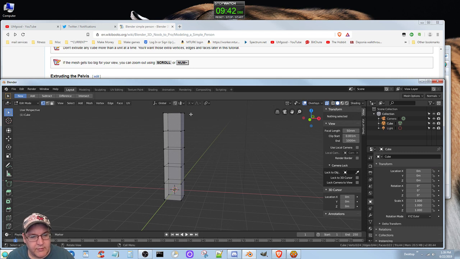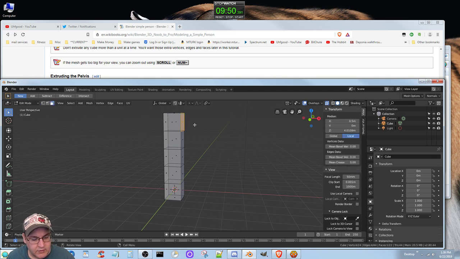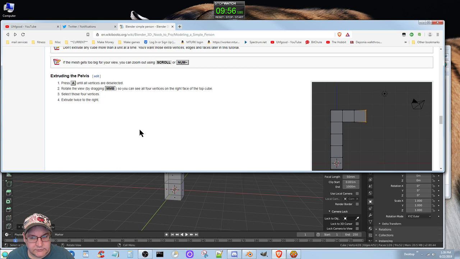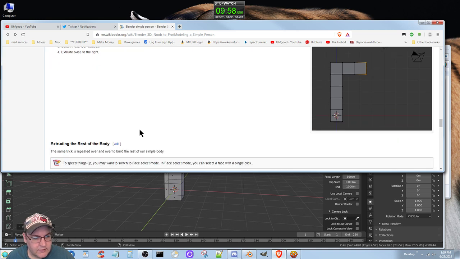Right face of the top cube. Okay, so we are going to, actually we're going to just select a face here because it makes it easier. And then we're going to extrude, and then we're going to do the same thing here. Same trick repeated over the rest of our simple body.